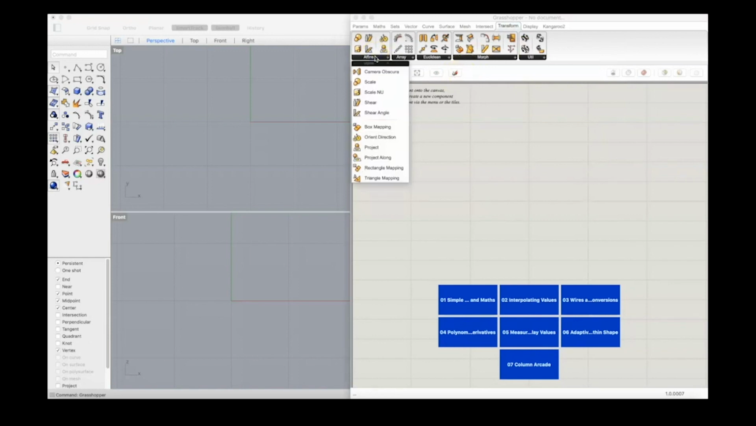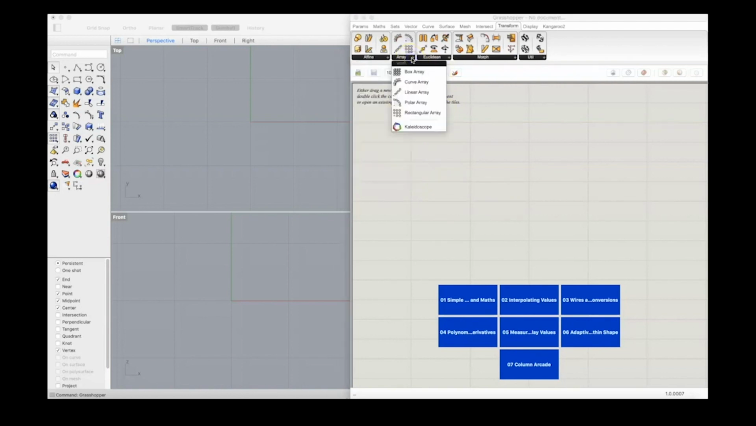Basically these are specific transformations such as translation, scaling. The affine transformations are compound transformations. These are rigid transformations that allow you to perform, for example, orientation, projection, rectangular mapping, and so on. You have array transformations. So basically this will create copies in an organized fashion. So for example, in a curve, volumetric array of components, polar array, and so on.